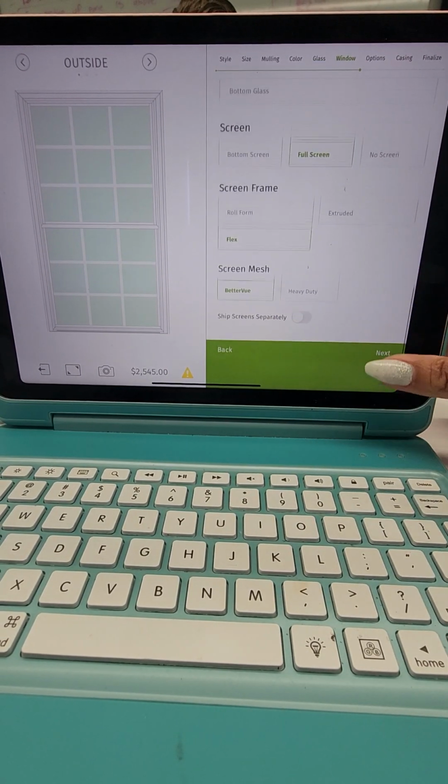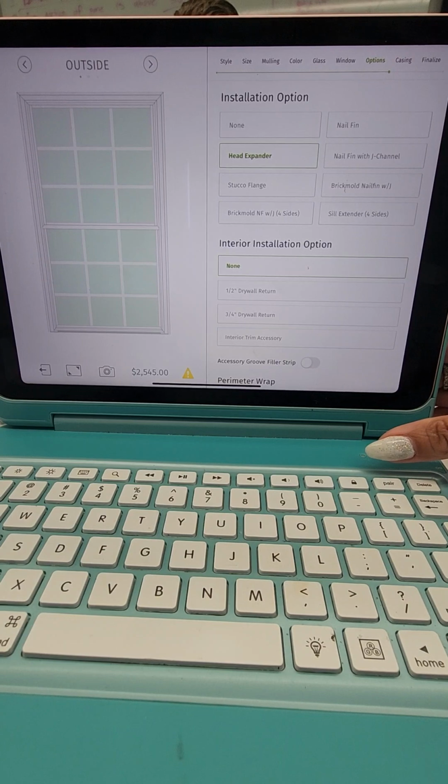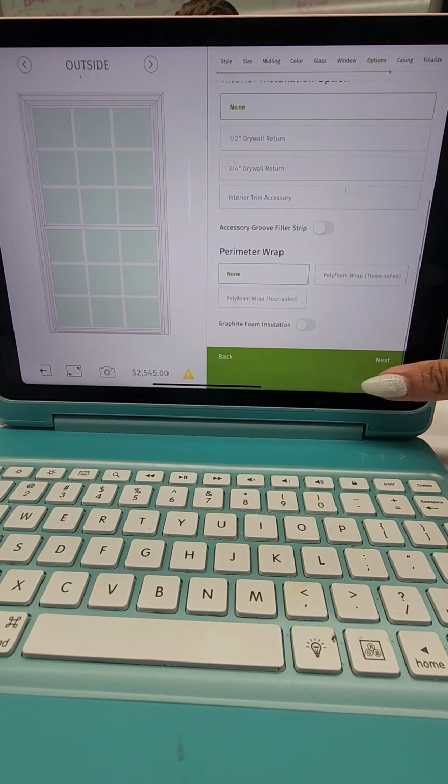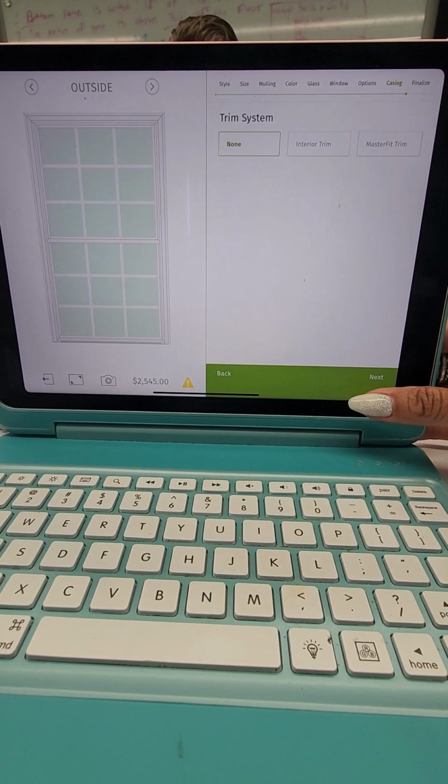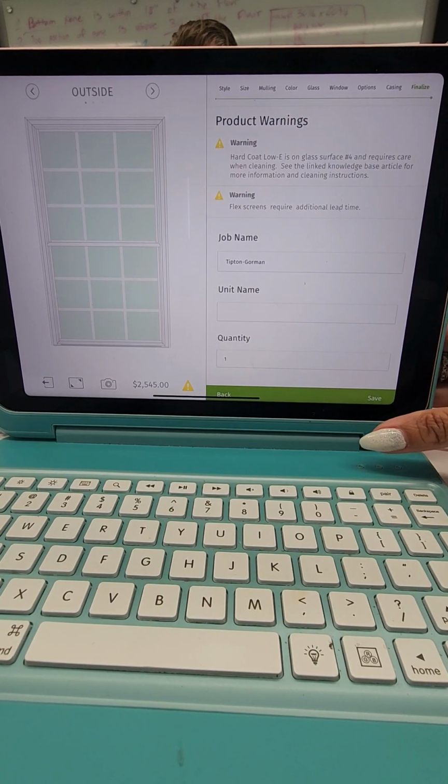We're gonna hit next. We're gonna leave all this alone, and we're gonna hit next. Trim system none. Hit next. Finalize. Unit name: Kitchen 2.